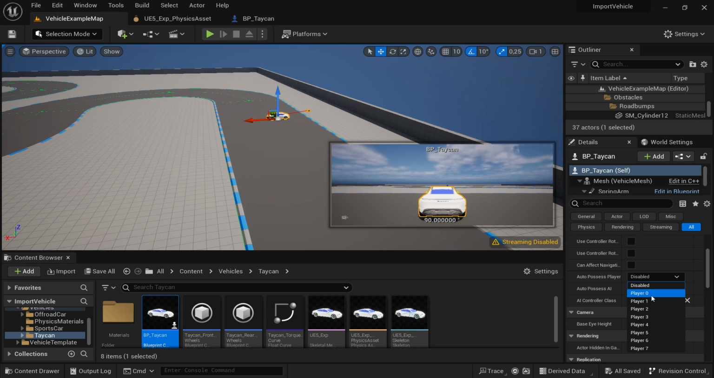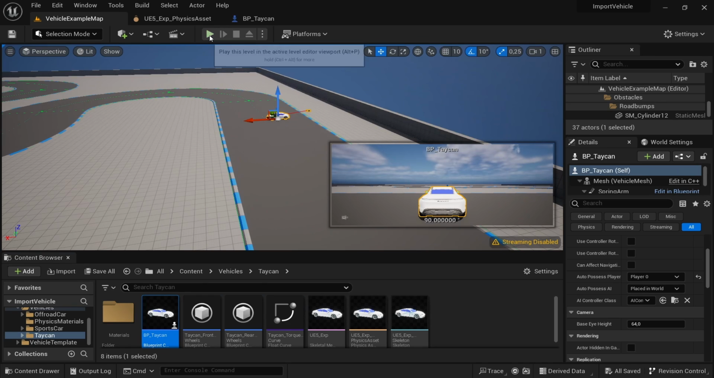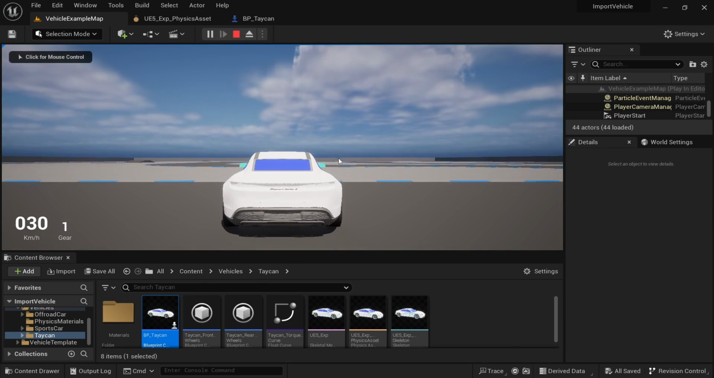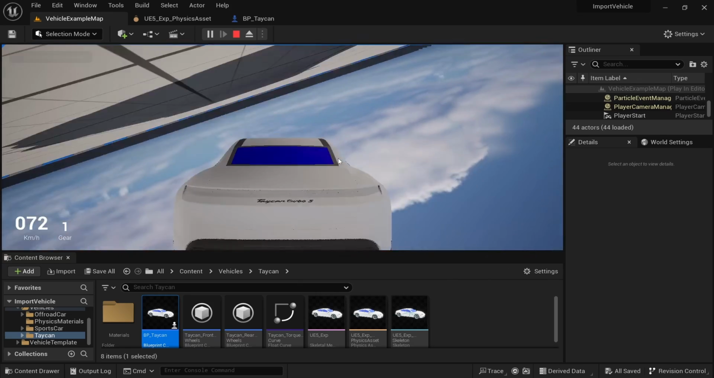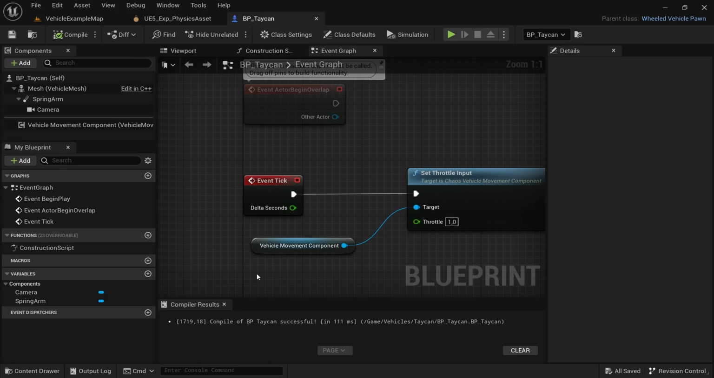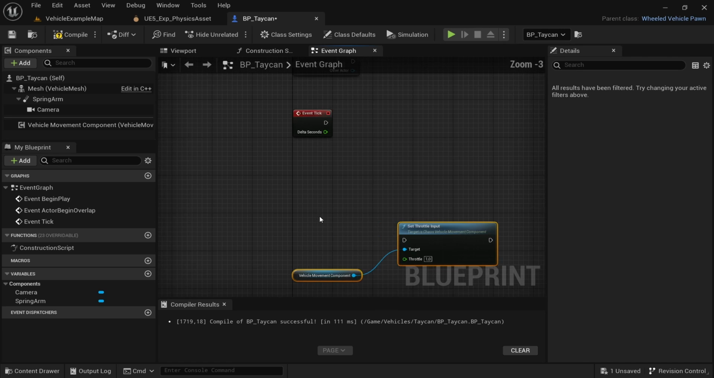Then select the vehicle, and under auto possess player, select player 0, just so the controller can take effect, and if you press play, the vehicle will then drive forward. Obviously you can control the vehicle, you can set up the functions for the jet. We're going to do that now.